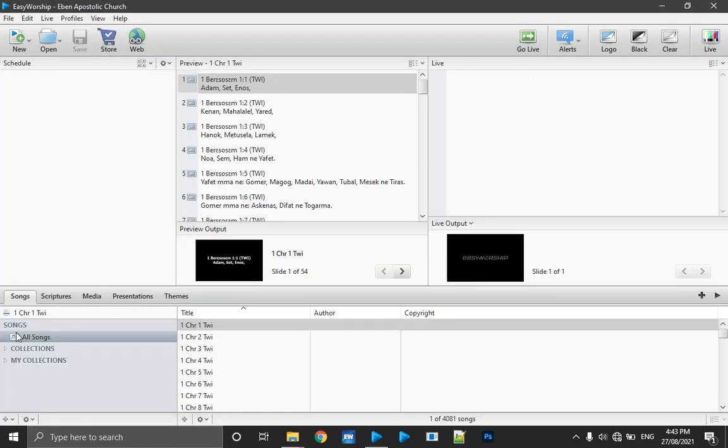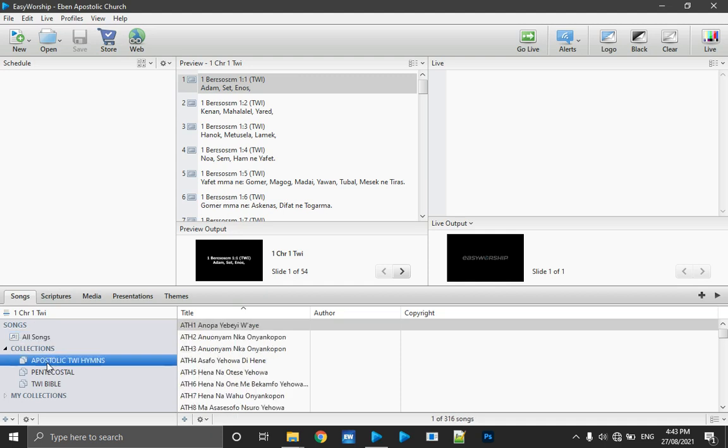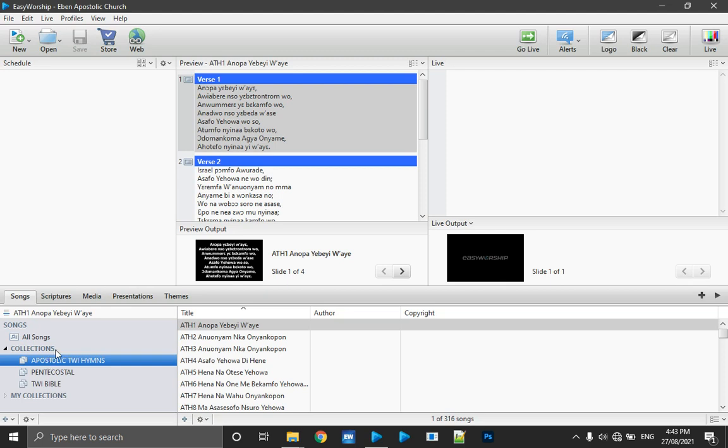So once we have opened, this is our profile right now. What we do is let's expand the collections menu. Once we expand the collections under the song tab, we select Apostolic Twi Hymn. The Apostolic Twi Hymn is preceded by ATH. So the hymn number is preceded by the 3 letters, the prefix ATH, Apostolic Twi Hymn.